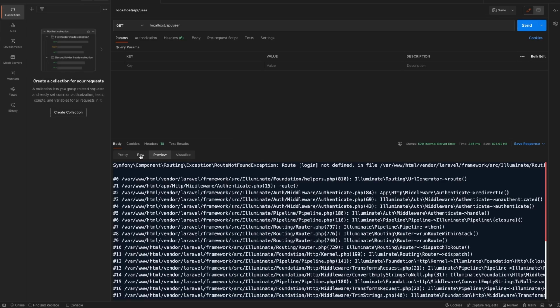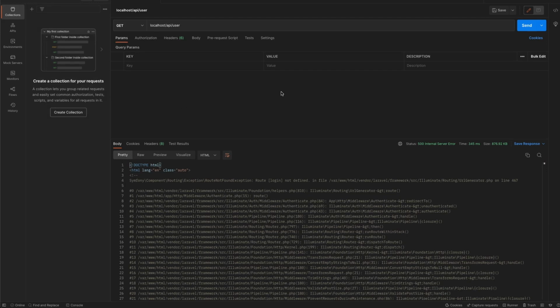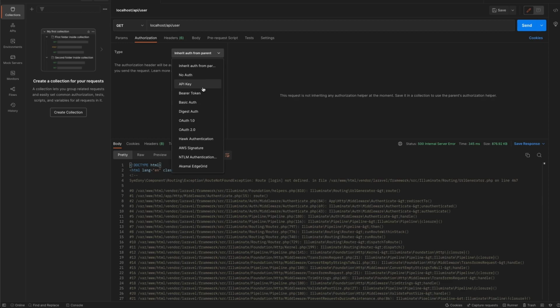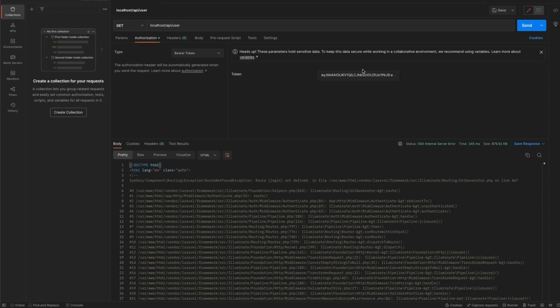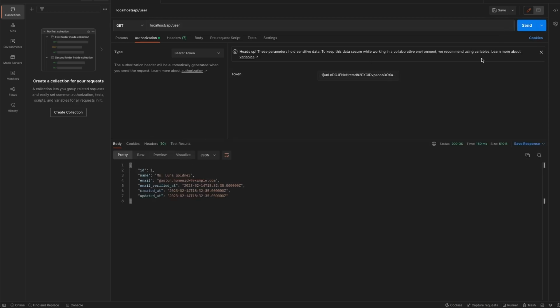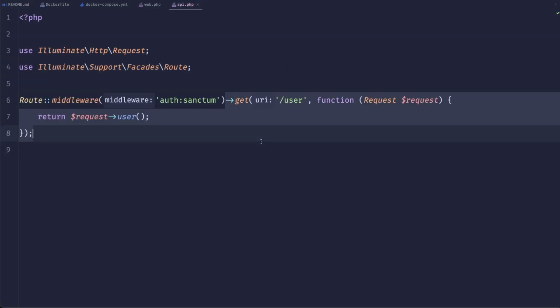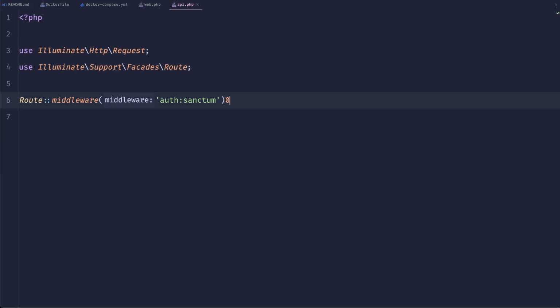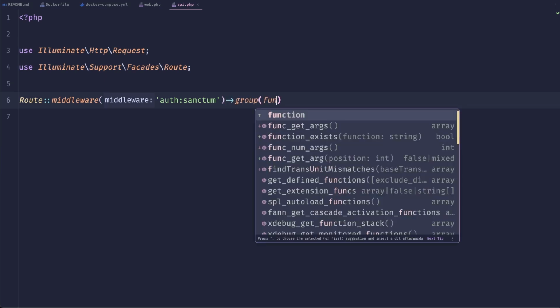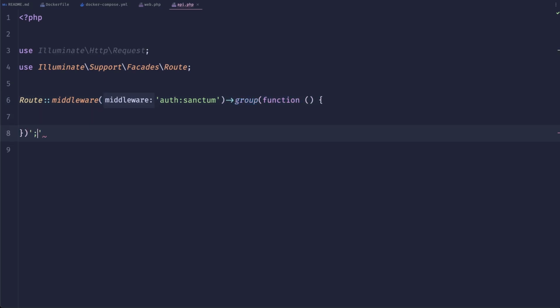You can see that there is no route login that's defined. Yeah, that's fine for now. We'll just make sure that we pass the bearer token. Let's paste our token here and send that request. And here we can see the details of our user being returned. So that's pretty great.